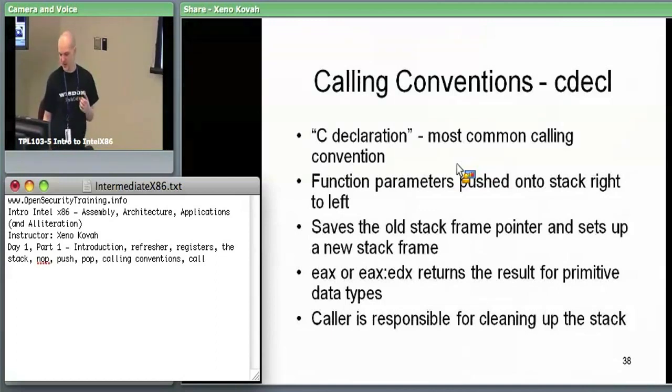In cdecl, the first thing that function does, so there has to be an agreement between the person calling the function and the function itself. If you have a mismatch in your function calling conventions, the called function will get messed up because it'll be expecting data in a certain way, like right to left, and you may be passing it in a different way. So both the caller and the callee must agree on this calling convention, basically.